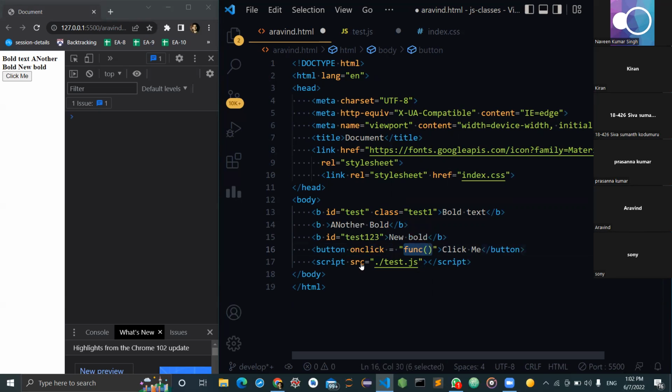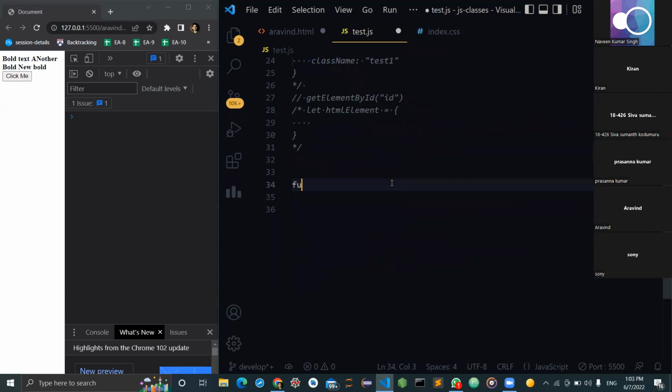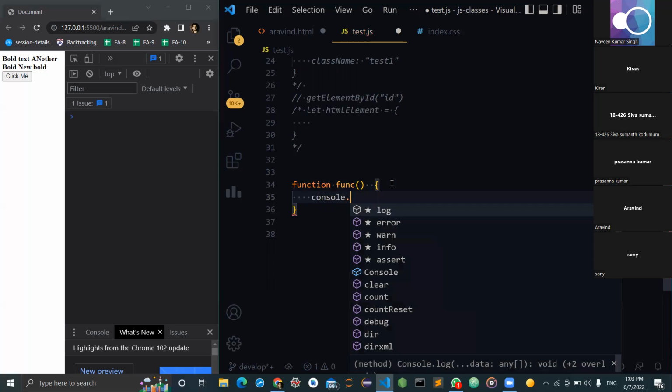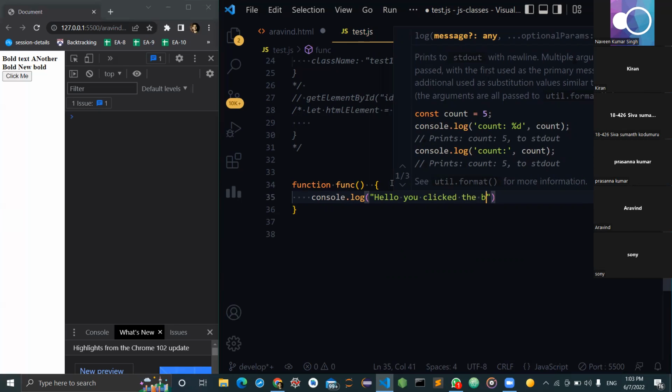Is there a function named func in our JavaScript file as of now? No, there is no function named func. So I have to write the function and it will do some functionality. I'm not going to make anything complex. Whenever this function gets executed, I would like to log a statement: hello, you clicked the button.